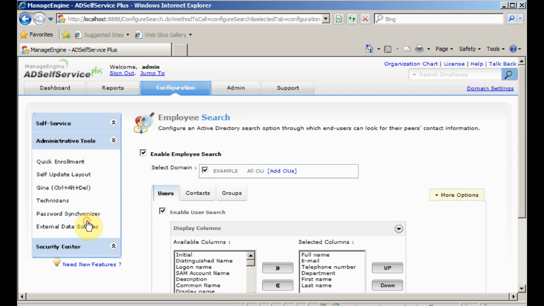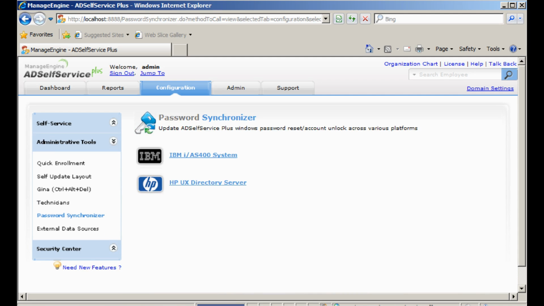Password synchronizer. In a large IT environment, users will have accounts on different platforms other than Microsoft Windows. To keep the login process simple, they all have the same username and password. This makes it easier for the end user, who has to remember only one password to gain access to all the systems. ADSelfService Plus supports Windows Active Directory password synchronization across IBM AS400 and HP UX systems.